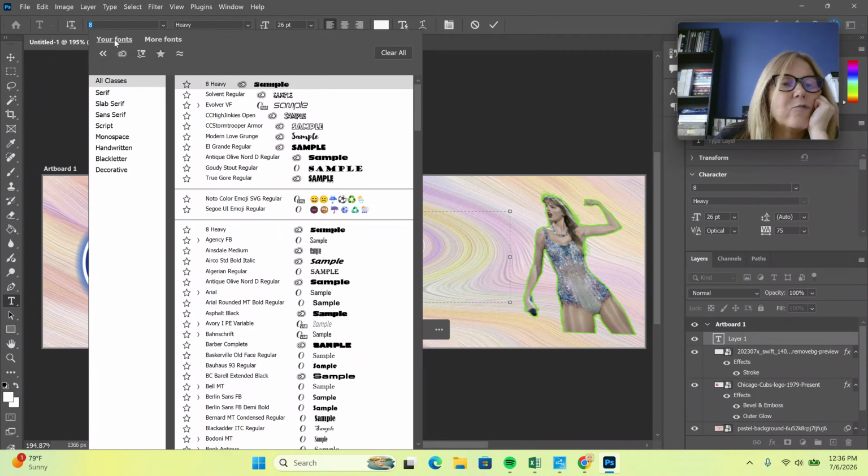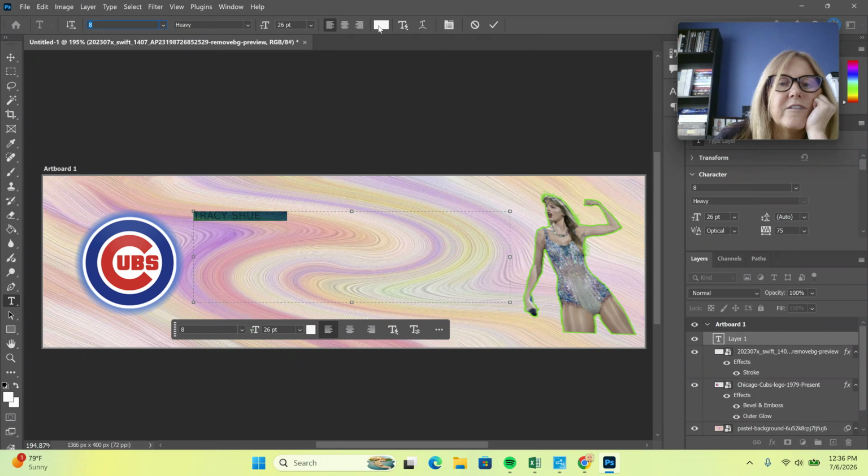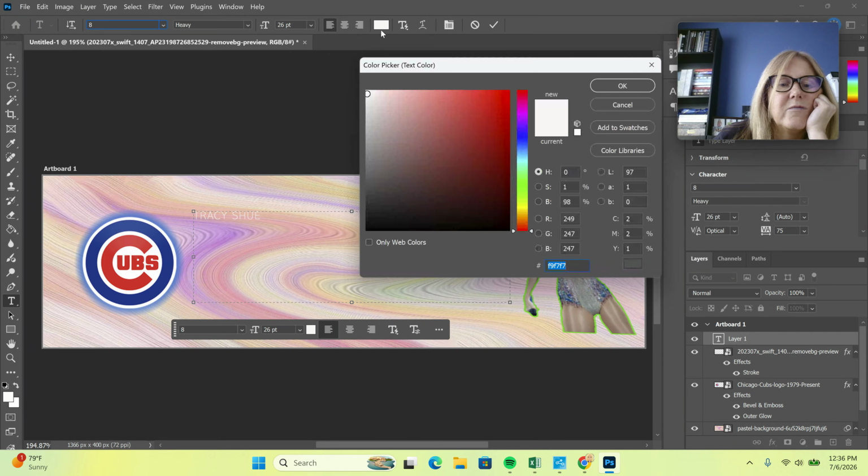If you don't like your fonts, you can go to more fonts, and Photoshop has tons and tons of fonts, so feel free to choose a font. You can change your text color here, so whatever color you want your text to be.